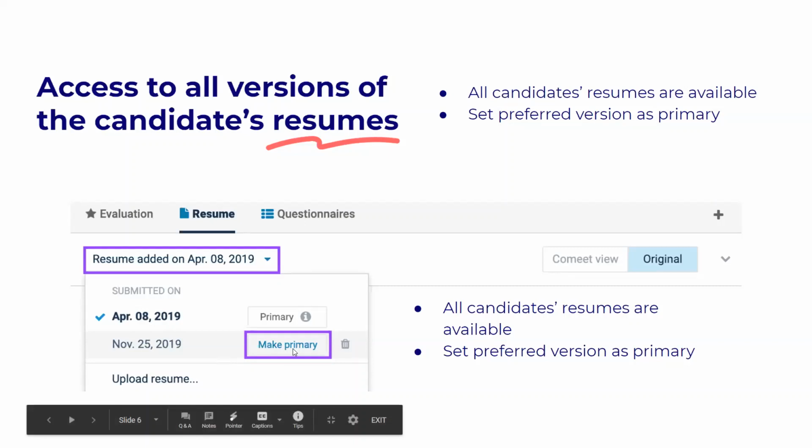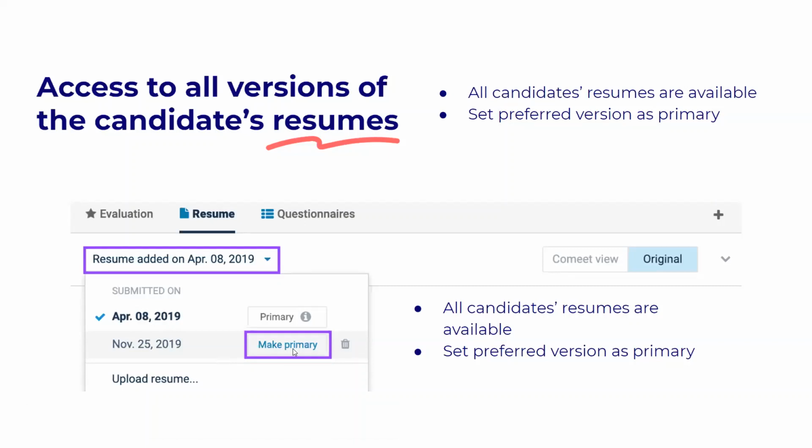So this is going to give you really great insight into obviously what candidates were doing in the past, what their resumes look like in the past, and how they've updated that information in the present and then also in the future as it moves forward.